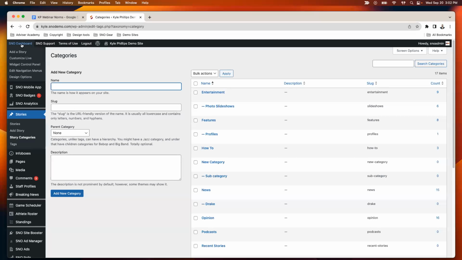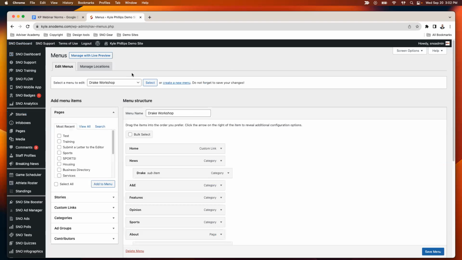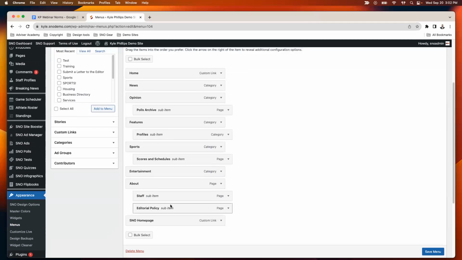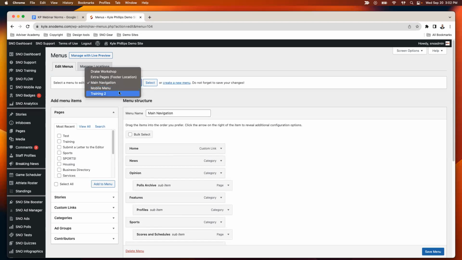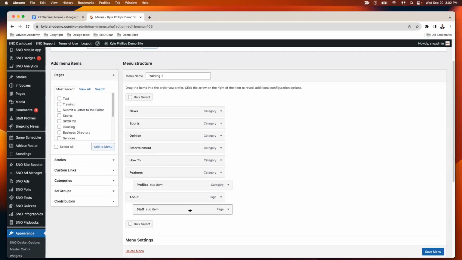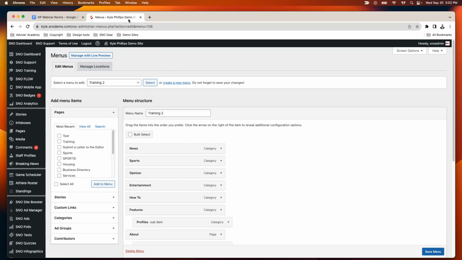So to do that, I hover over the SNO dashboard dropdown in the upper left-hand corner here, and then select the Edit Navigation Menus button, which is the fourth one down. And I will see a variety of different menus available. Some of you may only have one or two on here. Others of you may have more, depending on if you've created other menus in the past. So you'll want to make sure to click through and select the different menus to see which one is showing up on your homepage.